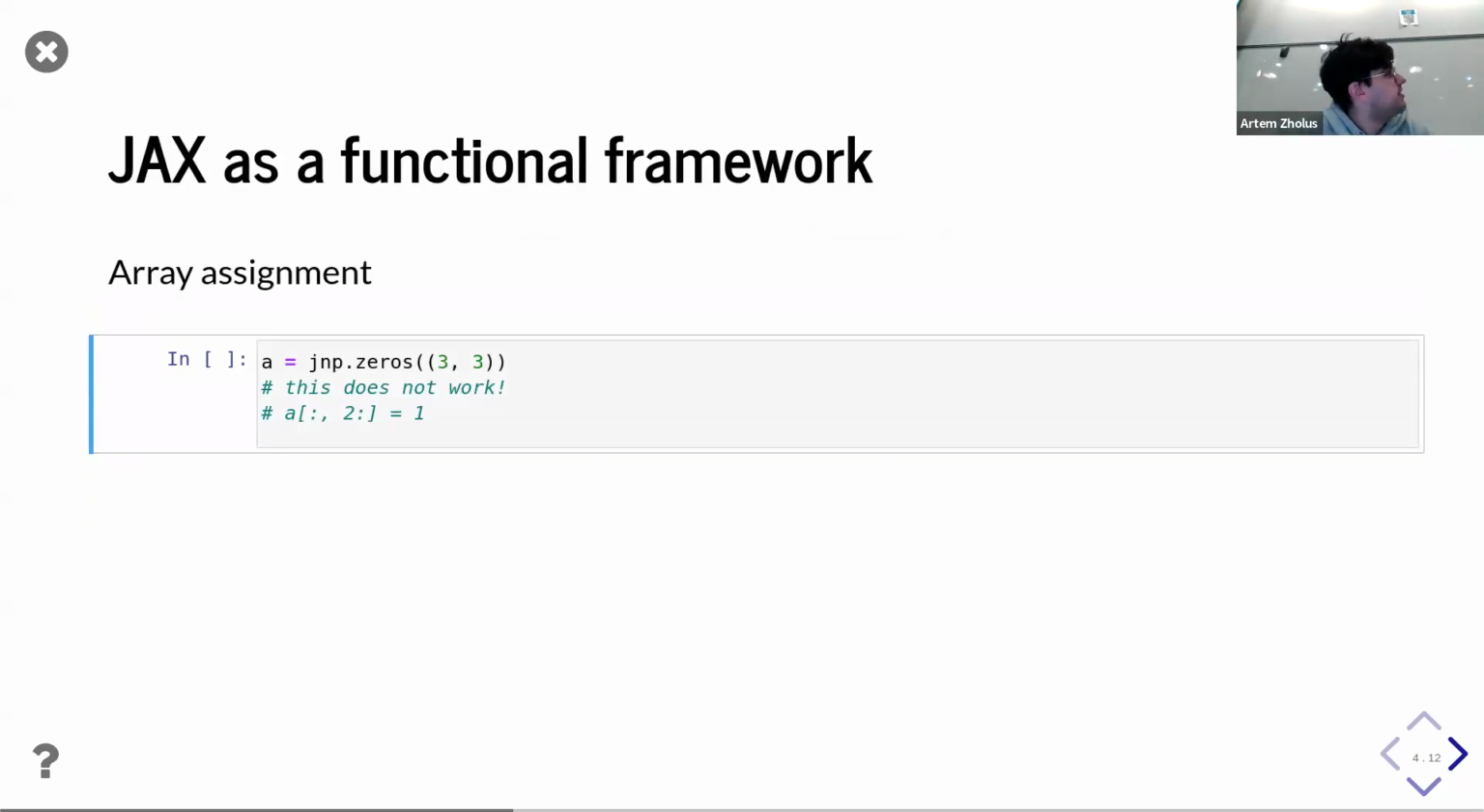There is a tricky part, however. Remember that I told you that functions cannot change the state of the outer world, right? So it's tricky how to do array assignment, because in general, array assignment can be thought of as a change in the outer world. It might not be clear why, but the reason is a little bit low level, and it comes down to CPUs and GPUs.